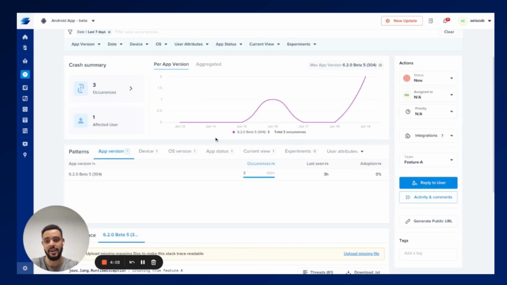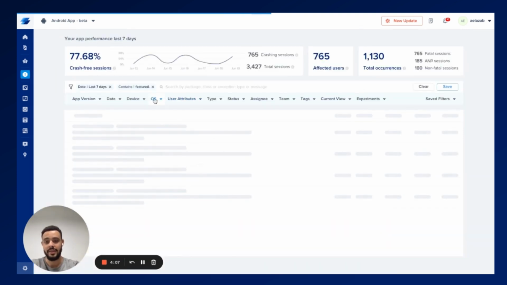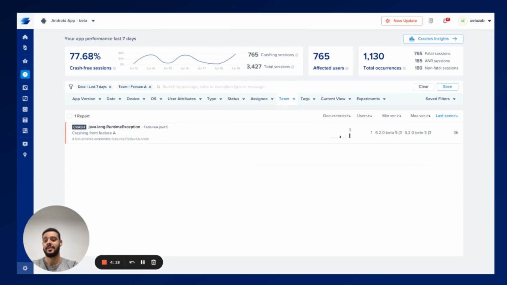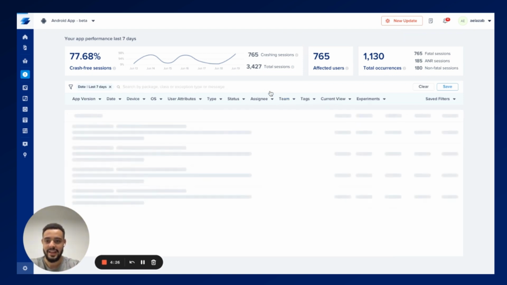So this is the manual way of assigning a crash to a team. Then, if in the future you've assigned this crash, or multiple crashes, to your team, you can simply click here and filter by the crashes associated with a specific team. You see those crashes pop up as soon as I click on the team for feature A. So this was the manual way of assigning crashes.